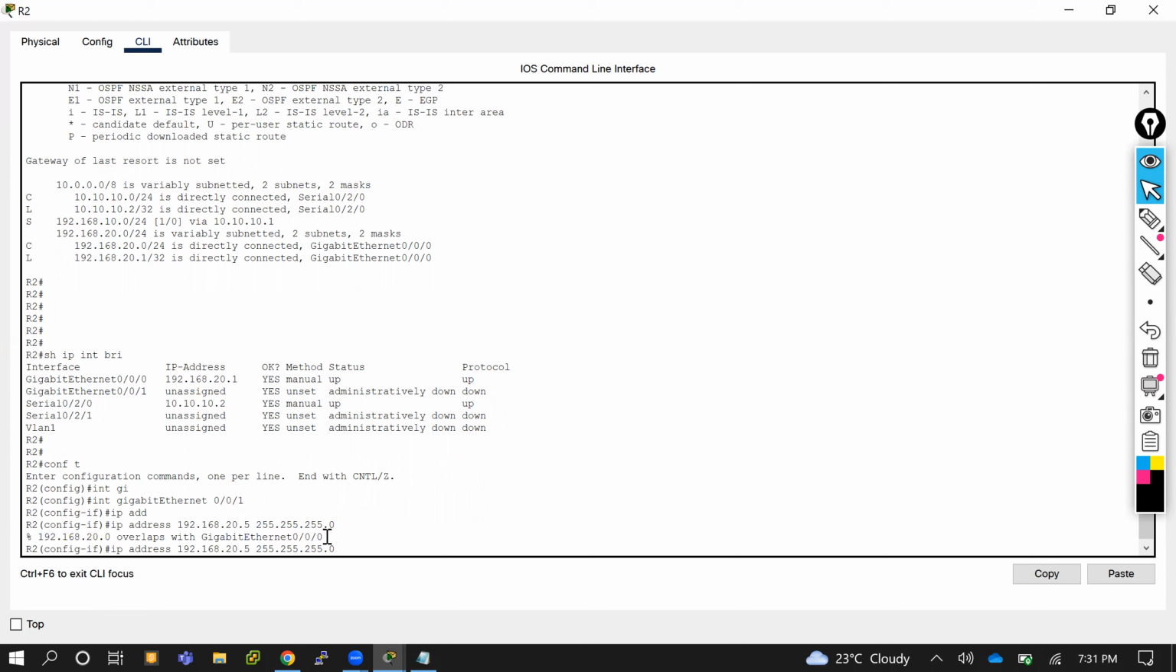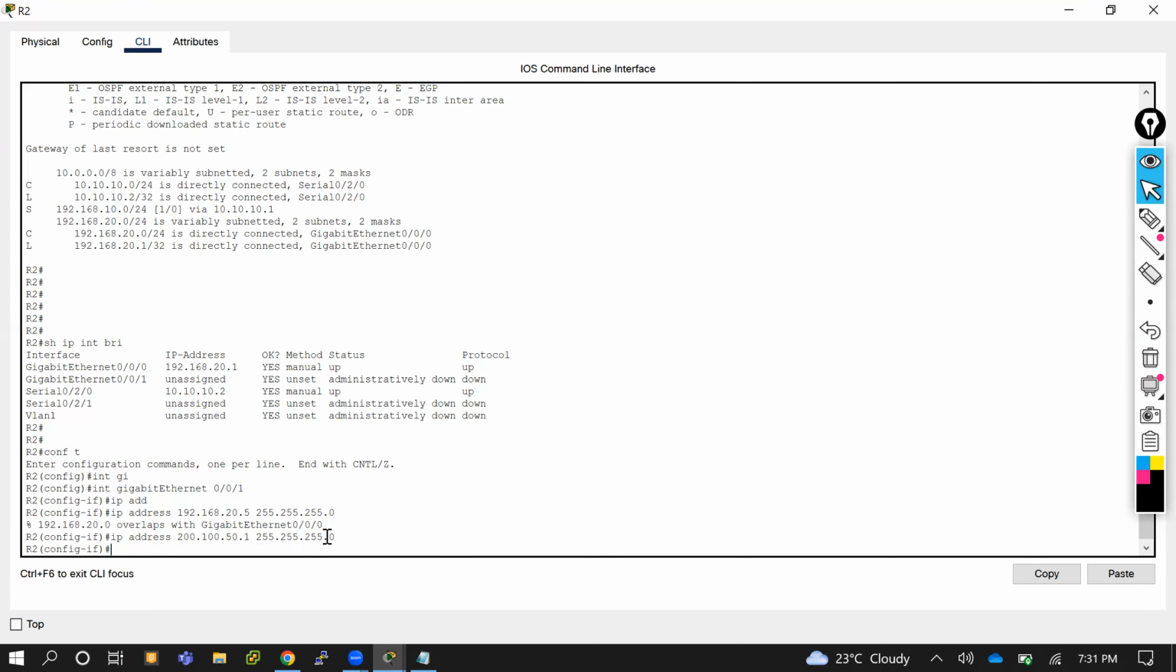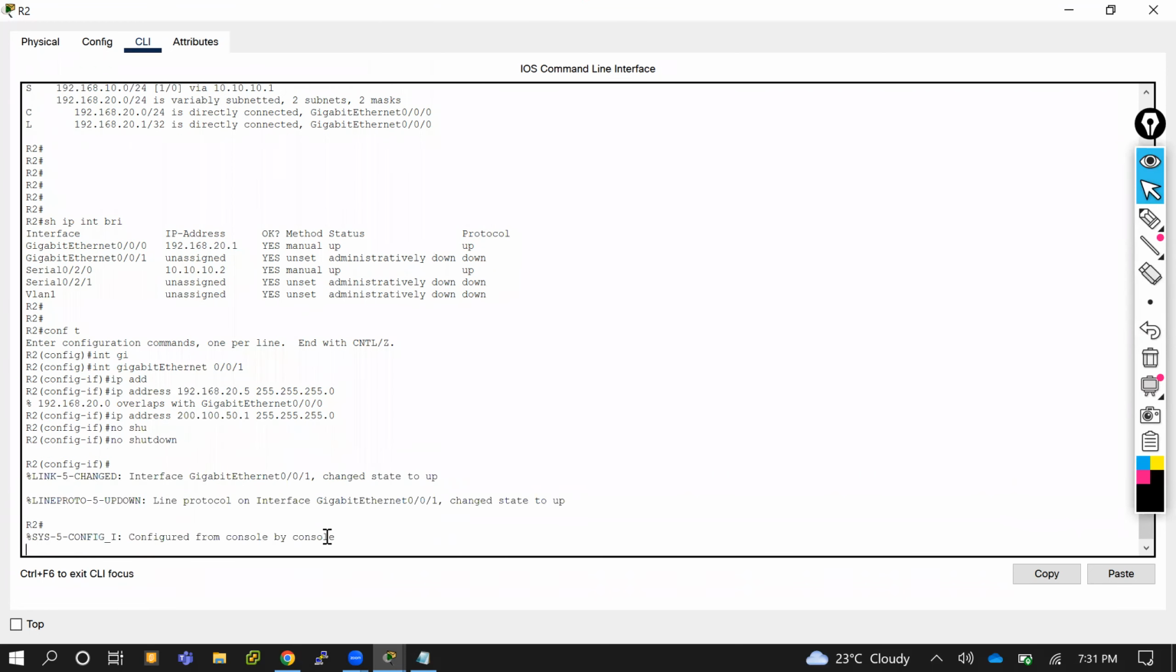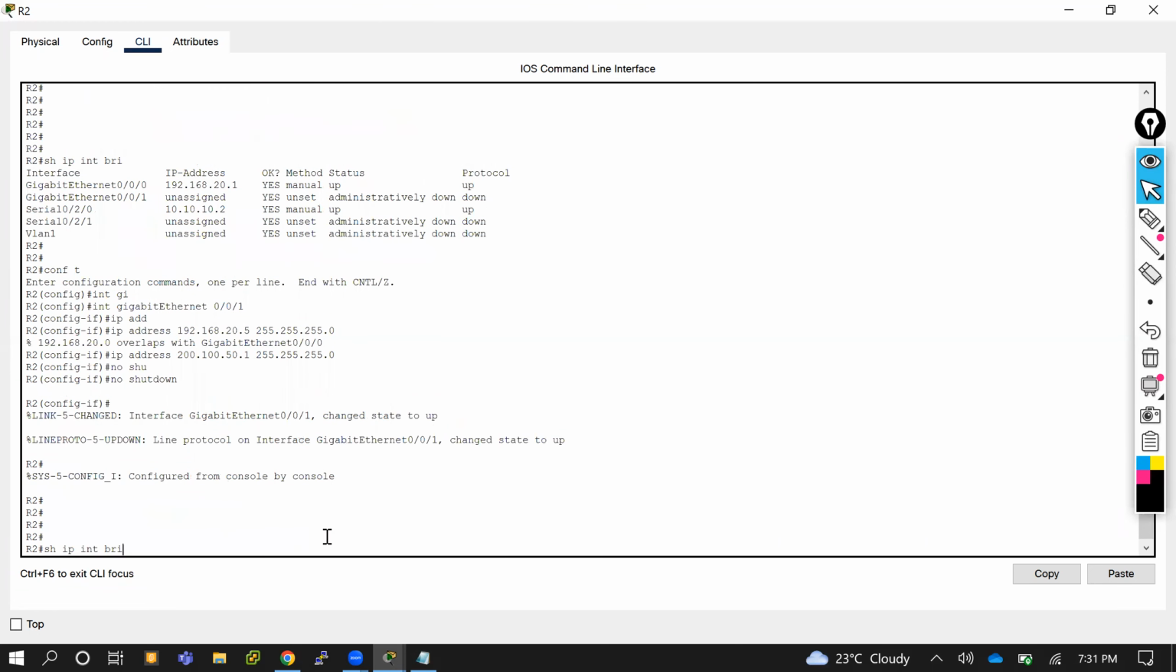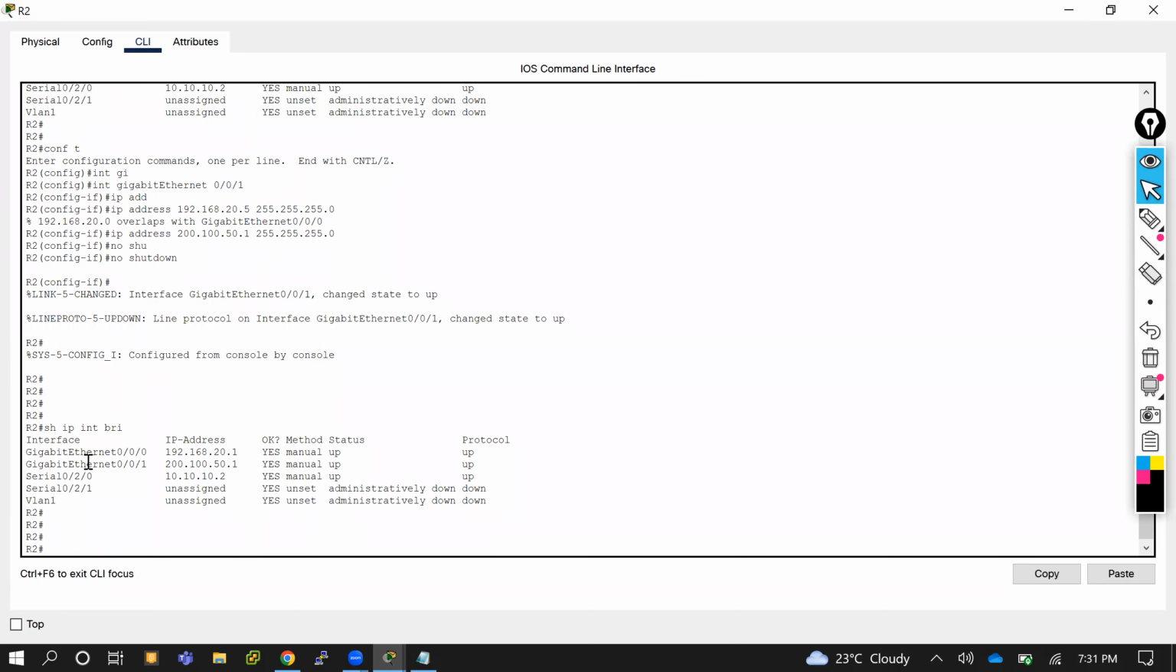So that's the reason. Now this time my IP address is 200.150.1. Subnet mask, I'm giving class C here. See, it has taken. Then give no shutdown. Once you give that, again repeat this command, show IP interface brief. Here we go. Now 0/0/1 50.1 we have assigned. Got it?